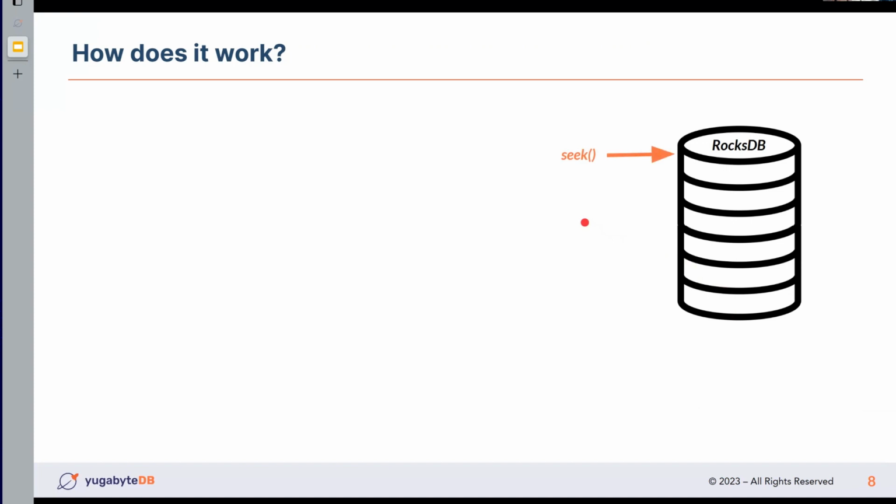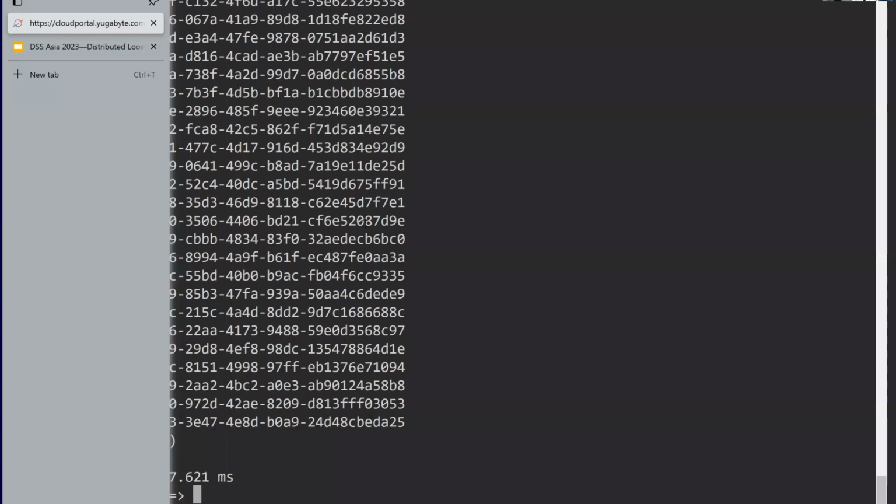There are two main operations when you read data from RocksDB, from this LSM tree. The first one is to seek to a specific point. So you have a query, you have a where clause that can be an equality with a value or an inequality starting at a value. You seek directly in the structure. In my case, if you remember, I had a query that I can still show.